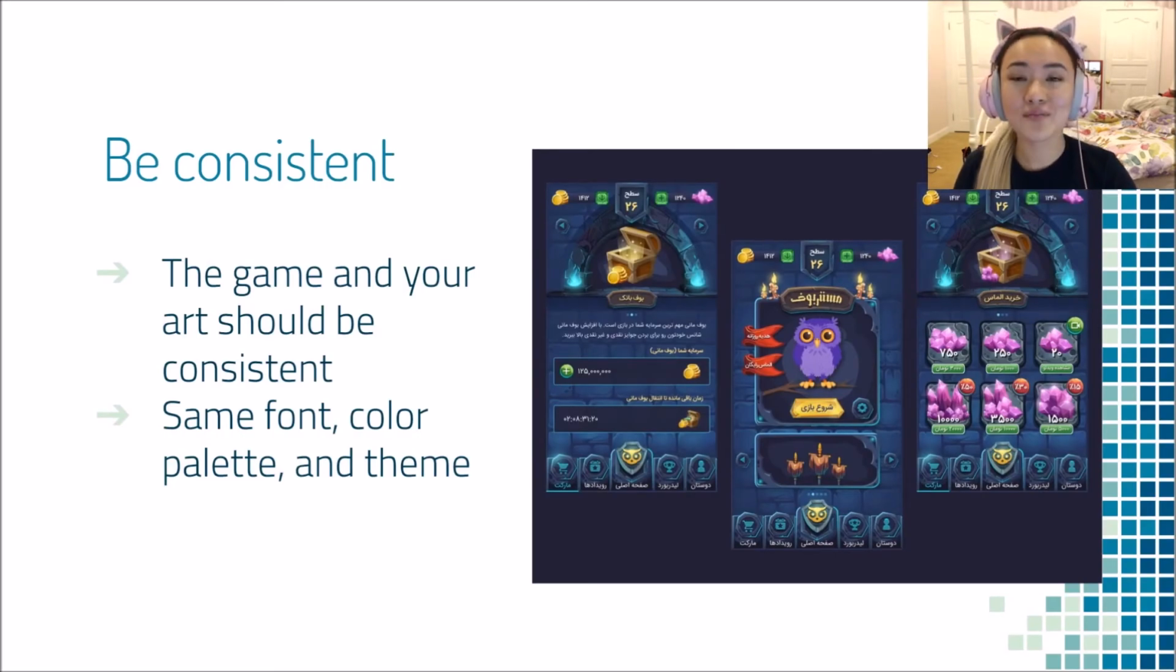And lastly, be consistent. The UI in your game should be consistent throughout, as well as your game and your art. It should have the same font, color palette, and theme. You can look at the screen grab here on the right hand side, and again, I can't read Arabic, but you can pretty much tell that all of these three screen grabs belong to the same game because all of the UI and everything is themed the same. And like I've mentioned previously, you want the UI theme to match your game. You don't want a really cutesy looking UI for a sci-fi game. It just wouldn't make sense.